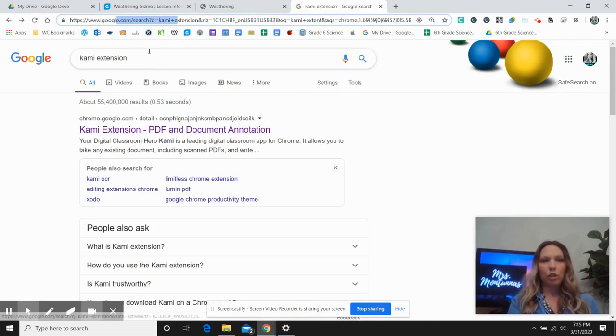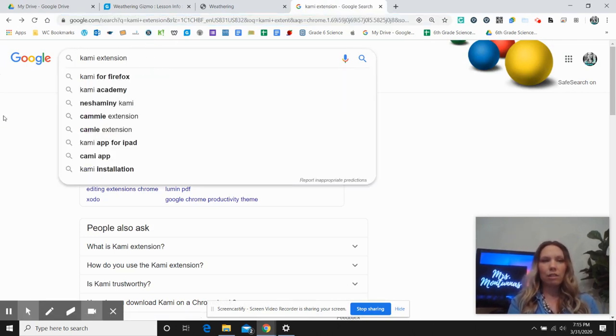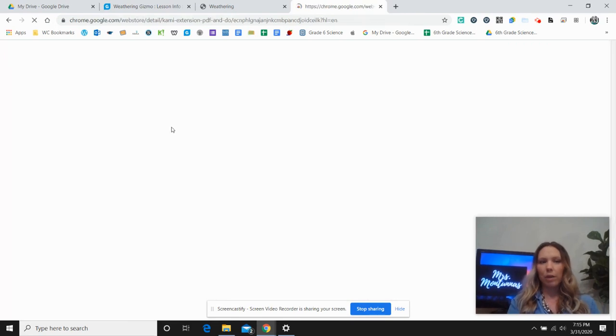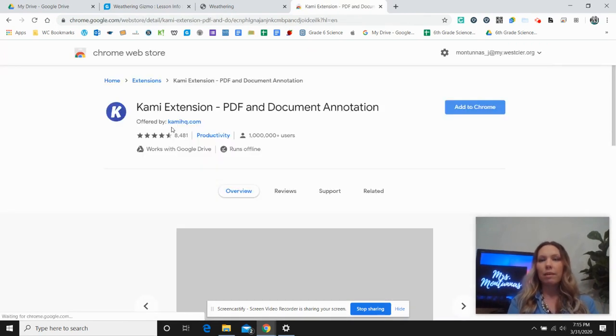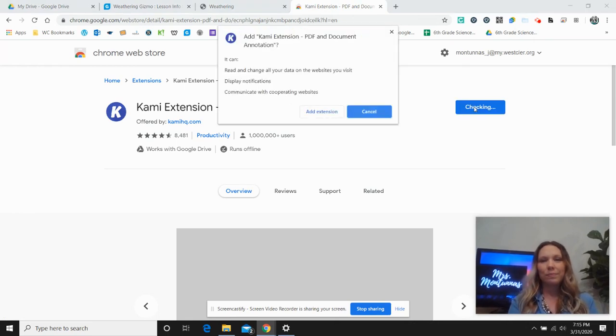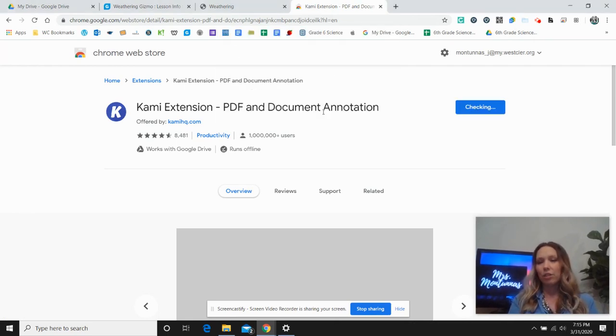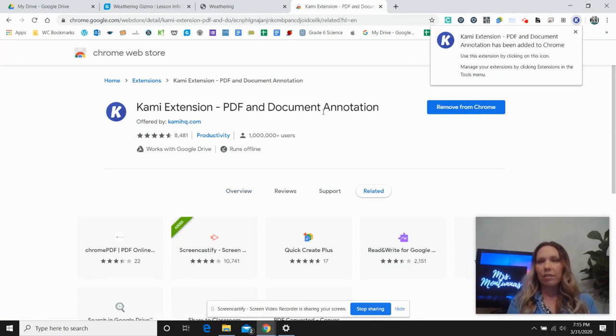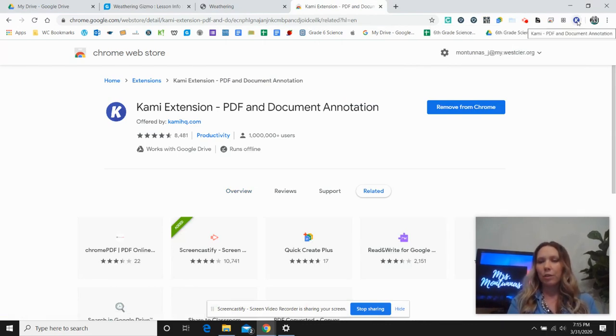So if you search Cami extension, the first one that comes up is right here. So you'll click on that. And over here, you'll click Add to Chrome and add the extension. Now that you have it added, you'll see you have a little shortcut to it up there.